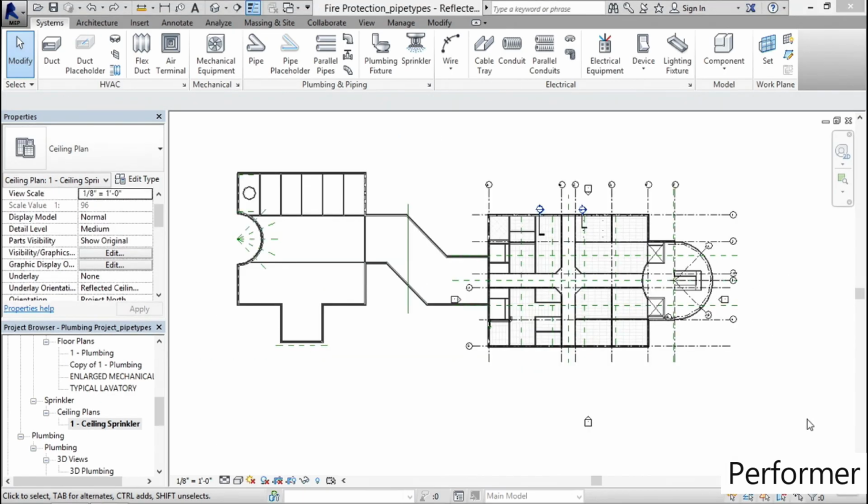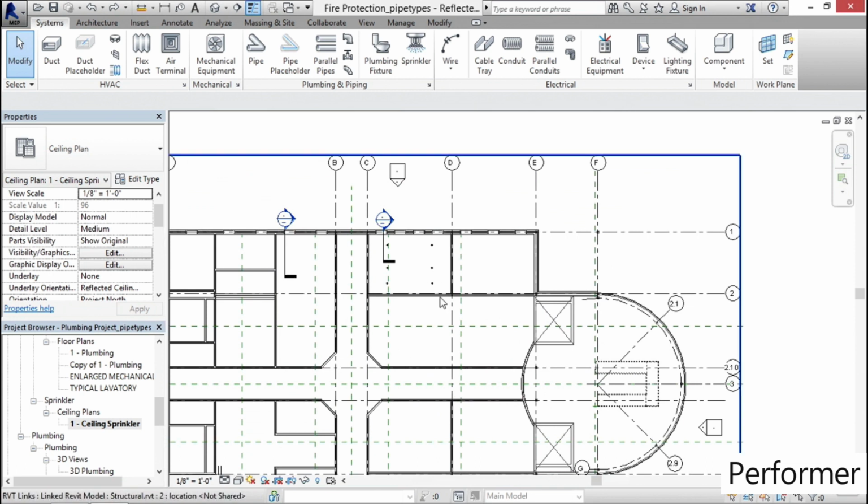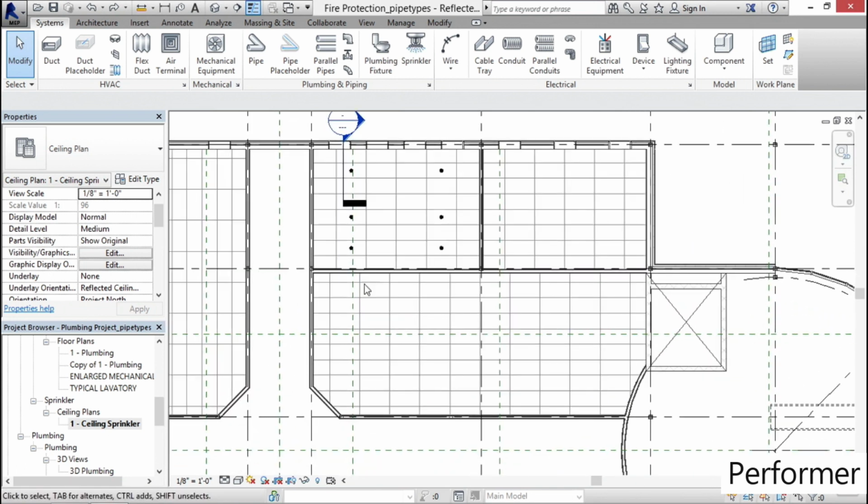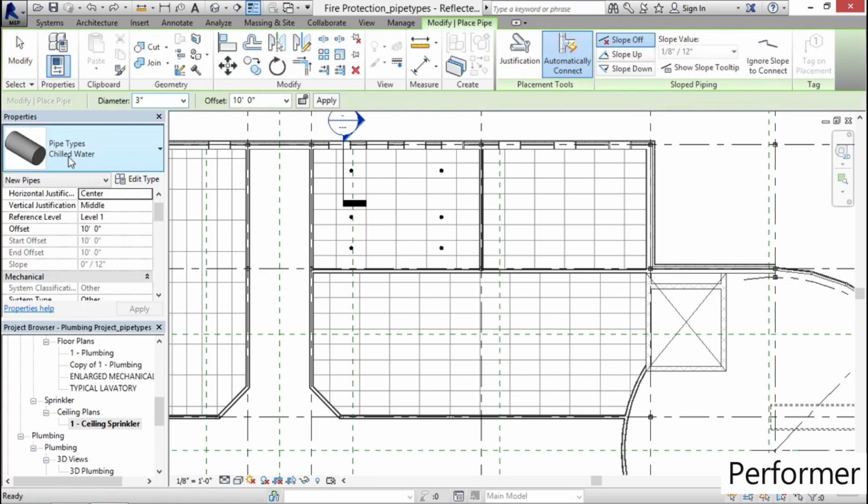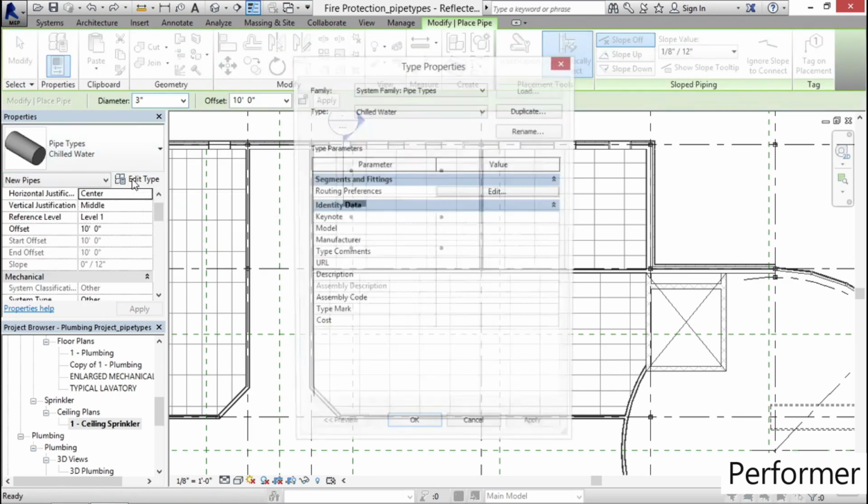Sometimes the default pipes in Revit just won't cut it. So to create a new pipe type, we'll need to load some families into our model. These fittings will be threaded class 150 Ts, crosses, and couplings. So to get started, let's make sure we're in our sprinkler plan, ceiling plans, 1 ceiling sprinkler. Let's zoom in on this area here where we already have some sprinkler heads. On the Systems tab, let's click the Pipe button. In the Properties, let's click the Add Type button.